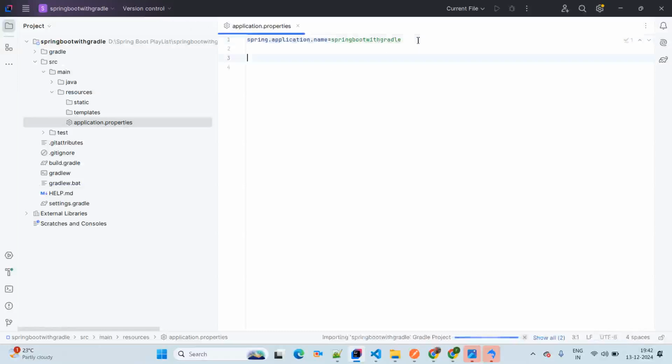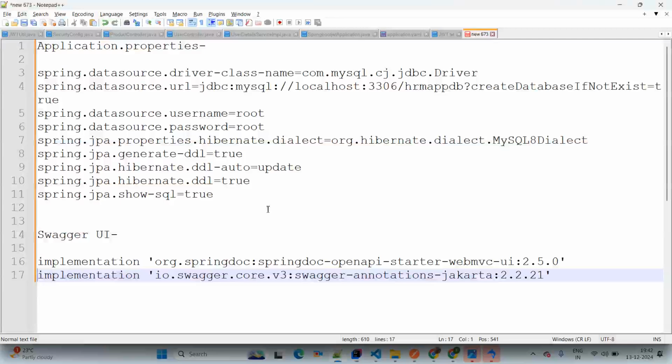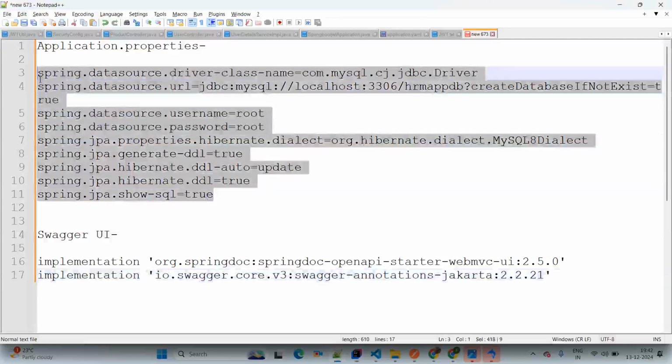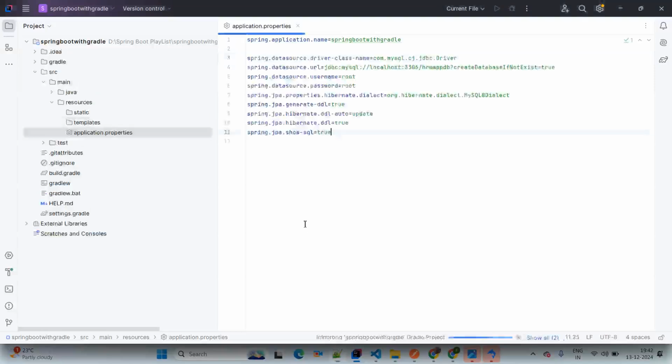Now the properties content, I will add it from my local. You can simply add it from our GitHub itself. We'll copy the properties content and add it here. The application name I want to give here is HRMDB example.